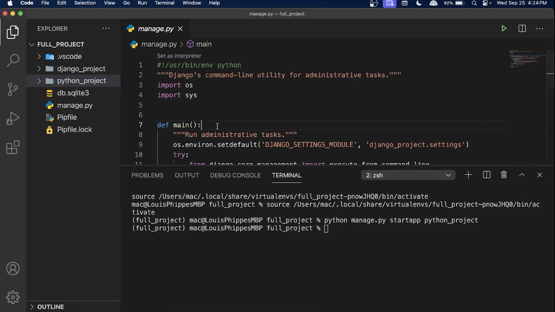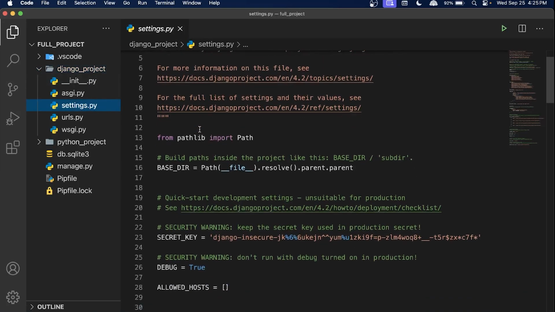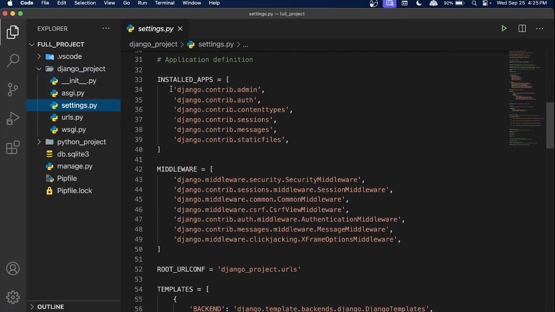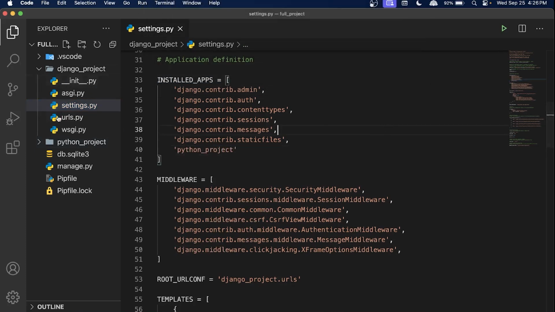Okay, so let's go back inside our Django project, settings.py. Inside this file, what we need to do is to add the Python project application inside the installed apps. So what you will need to do is just add the name of your application. So for me, it is Python project. So now the Django project has access to the Python project.